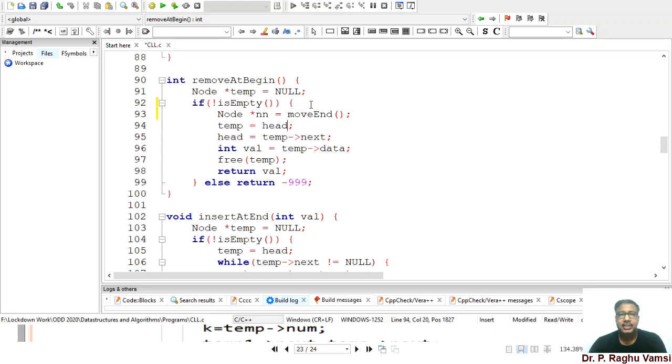Now the last node in the list is there. Now temp is equal to head. Okay, head is equal to temp next. At the same time, nn next is equal to head is equal to temp next. So that means the last node's next is equal to whatever the node that you want to assign. That is always the assignment will be from right to left.